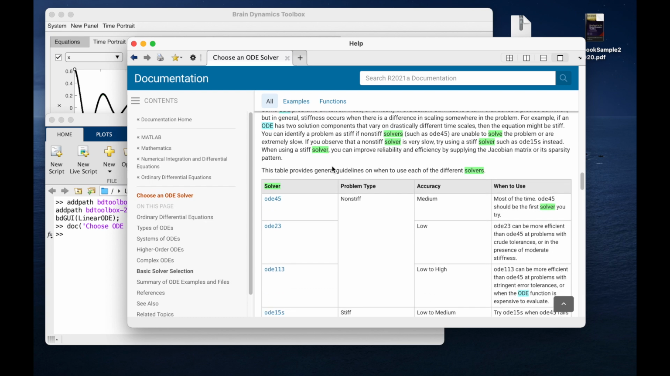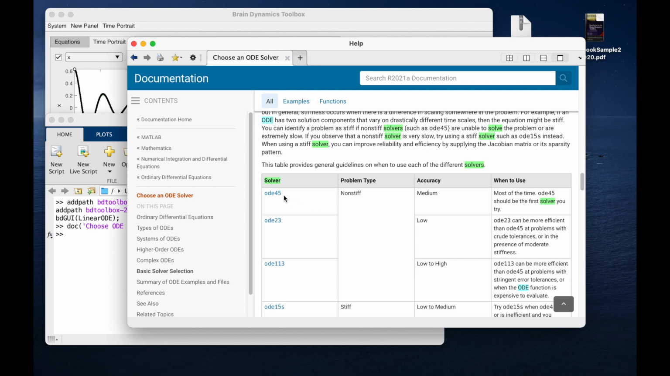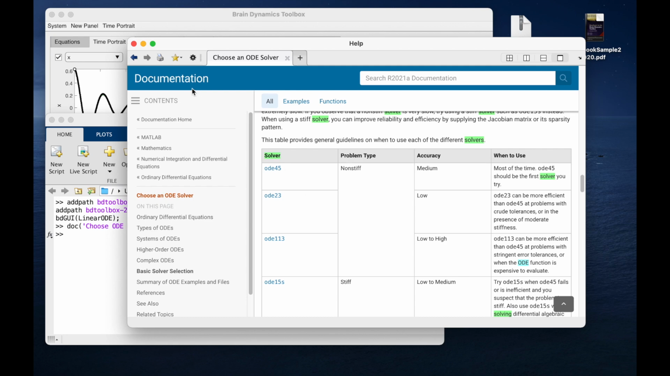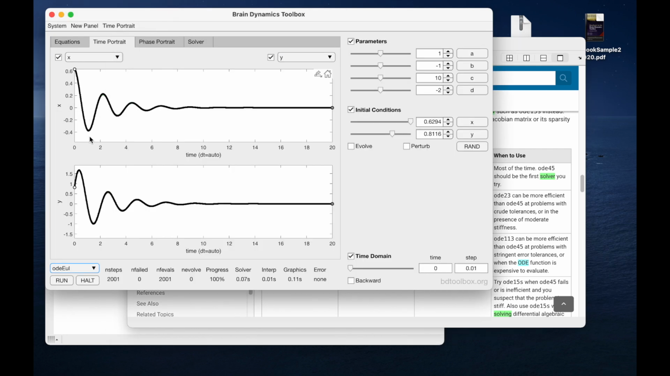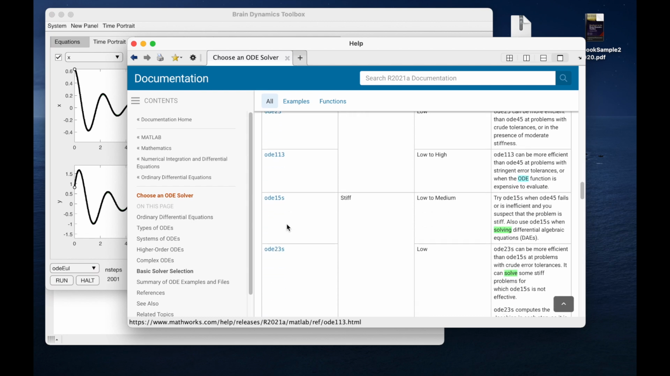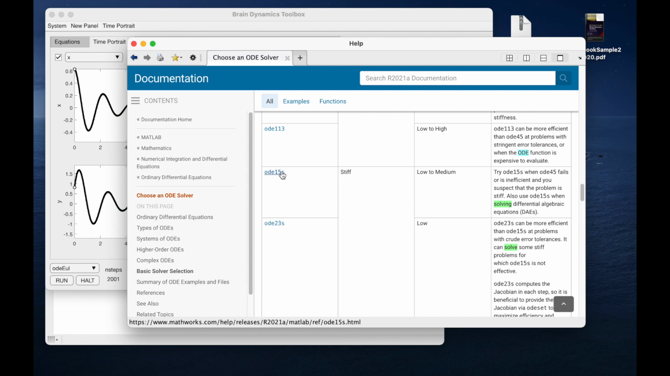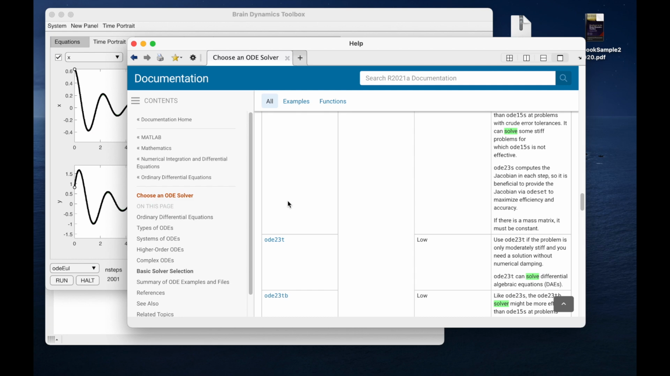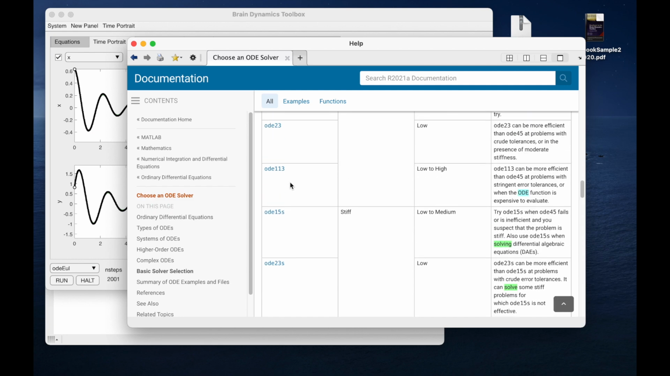In general, you always start with ODE45. That is a general purpose solver that generally does a pretty good job. Now, if you have a stiff system, which is one that has lots of tight turns in it, a stiff system can be done better with ODE23 or ODE113. In fact, these other solvers that have the S subscript at the end are all designed for stiff systems.